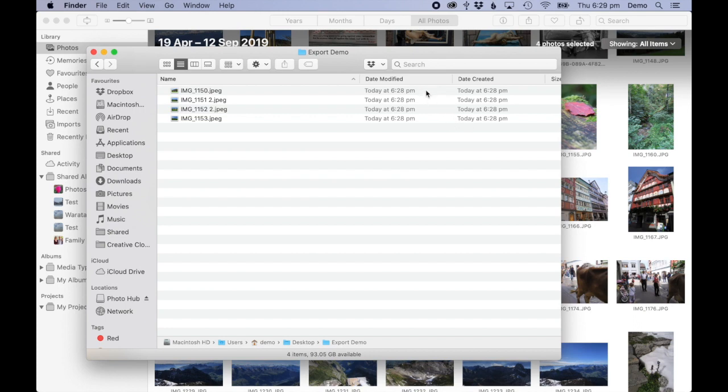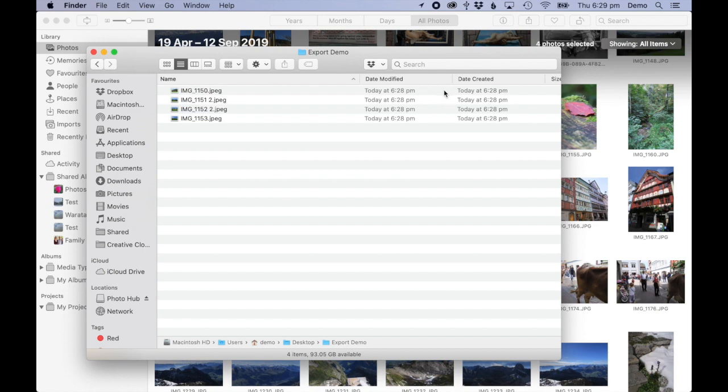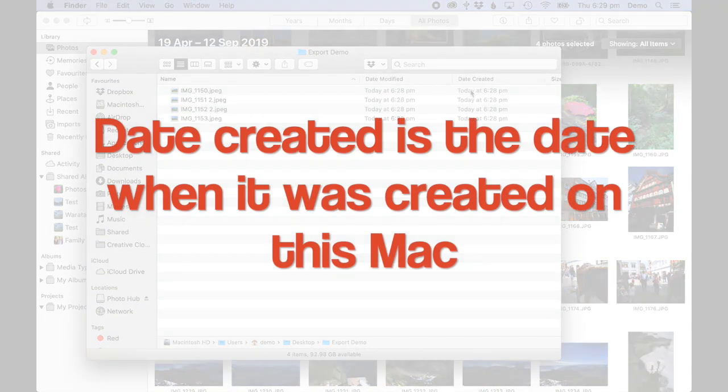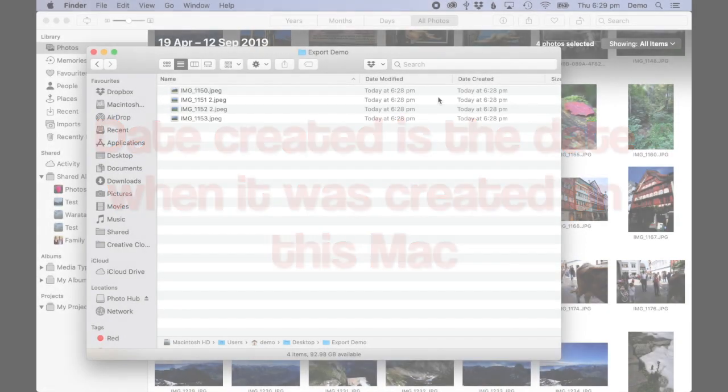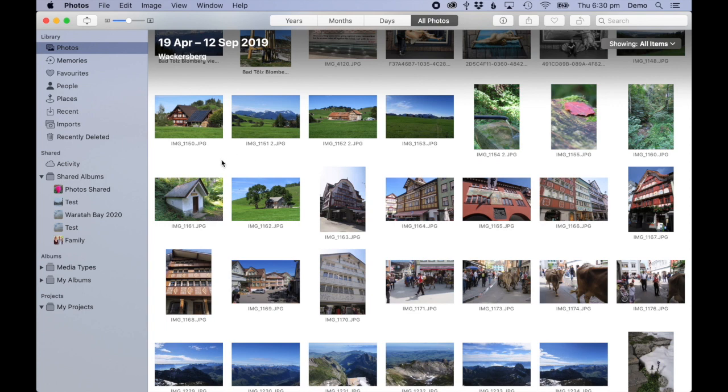This is one thing I don't like on my Mac. You can actually not see the capture date. The photo still has the capture date, but you cannot see it in the Finder, and a lot of people get confused because it says date created. They think that's the capture date, and that's not the case. Date created means the date when this file was created on this computer. Because I exported it, that is the time it has been created on this machine, and that's what it shows me here.